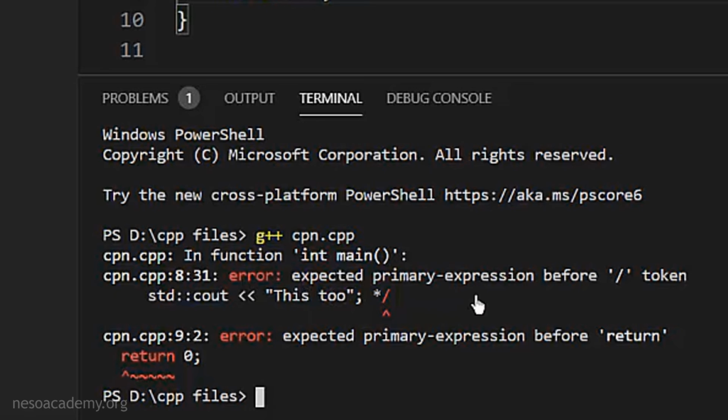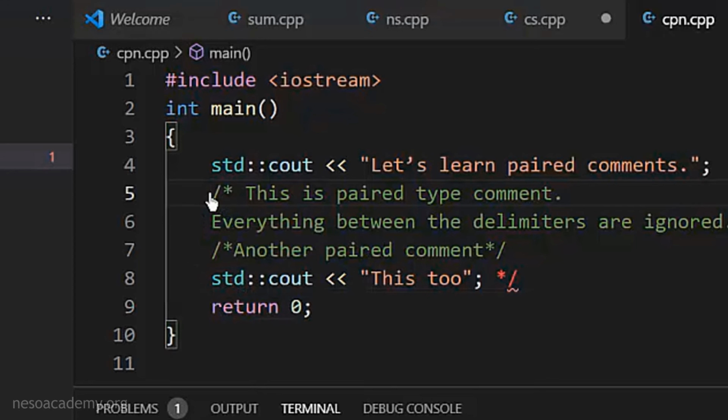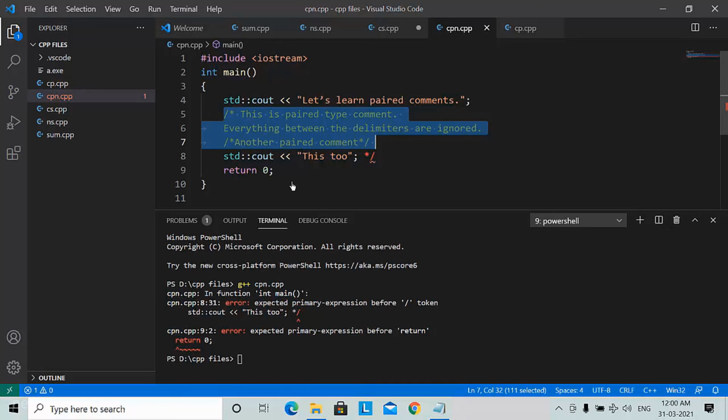It is saying expected primary expression before slash. What the compiler has actually done is it has treated this as the starting delimiter and this as the ending delimiter. So this is ignored. This is treated as a part of the comment text. So it starts here and it ends here. So this is the actual pair that we have. Now up to here is commented out because this is starting, this is ending. Now here we see that there is just an ending delimiter and there is no starting delimiter here. Because of that, nesting of comments cannot be done, and it is due to this that it has thrown an error. So that is why we say that nesting of comments is not possible.